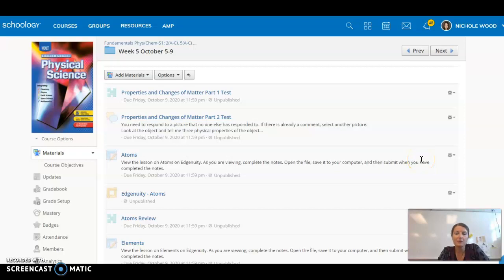Hi everyone, I just want to go over what we are doing this week in FPC. So first thing is you guys have your properties and changes of matter test.